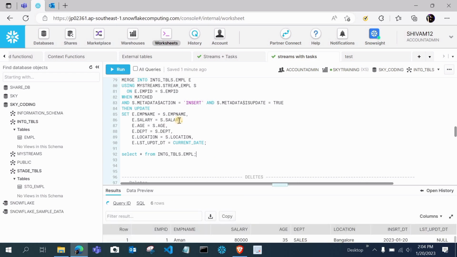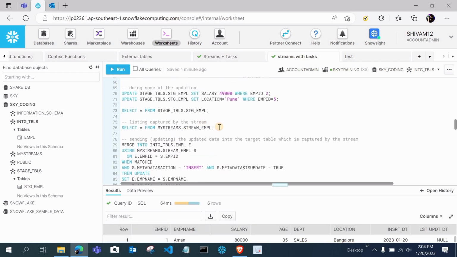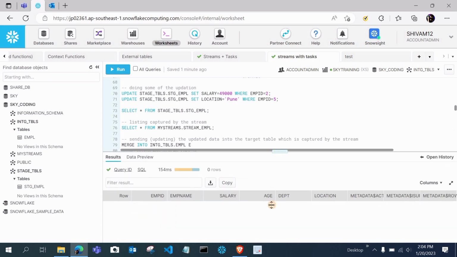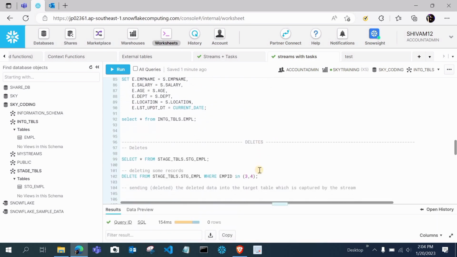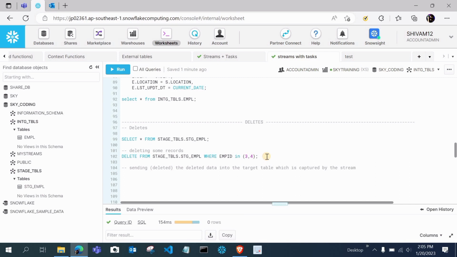Now let's check the stream. In the stream we don't have any data because we have consumed all of the data from the stream. Now what we will do is capture the delete as well. For the delete, let's delete some of the records.